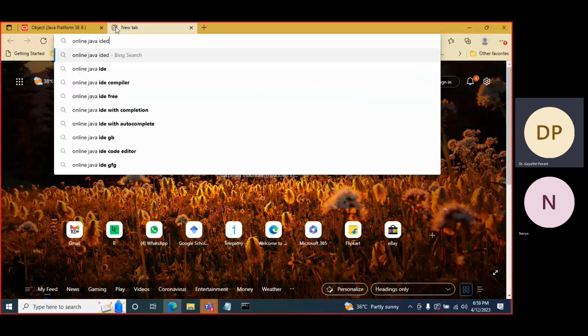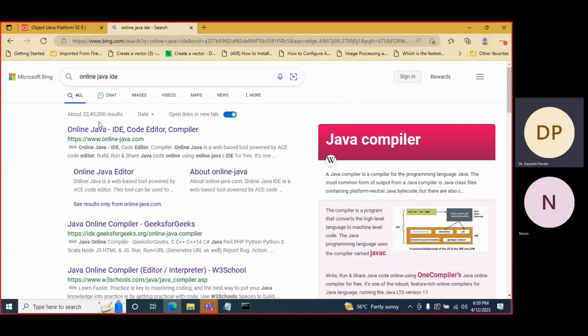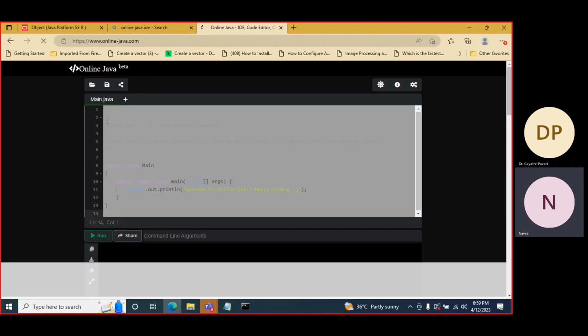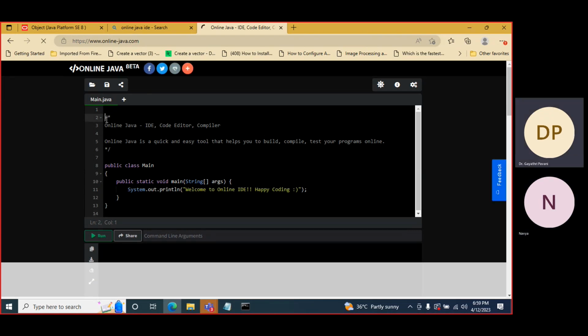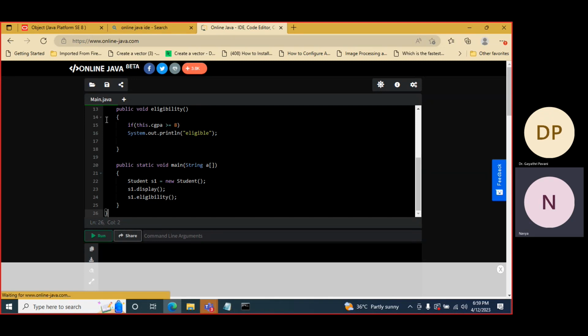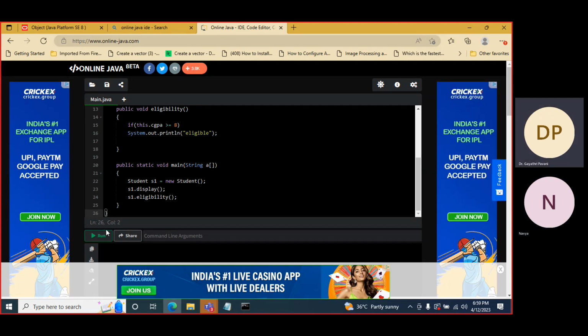Try to use an online Java IDE. Have you ever used online editors? Yes, sir. Okay, which one have you used? I've used one for C and C++, the GCC one. Okay, okay.